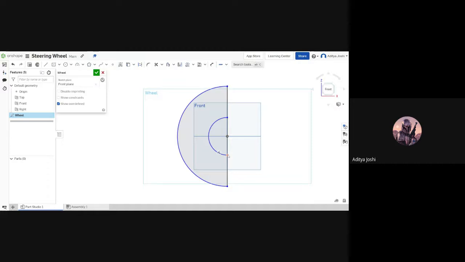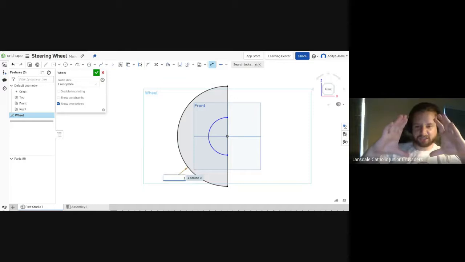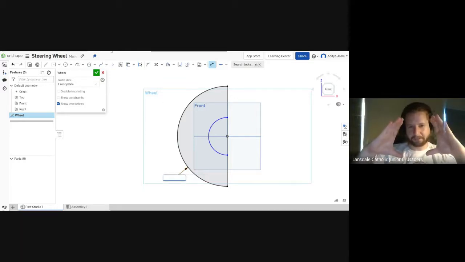So what I'm going to suggest is that you put a dimension on your wheel. Because right now you don't have any dimensions. You have no idea how big this thing is. So I would start generally with the outside dimension. There you go. Click there and click one more time. Good. And now you can edit that number. So 4 inches is only a 4-inch diameter. That's about this big. Is that as big of a steering wheel as you want?